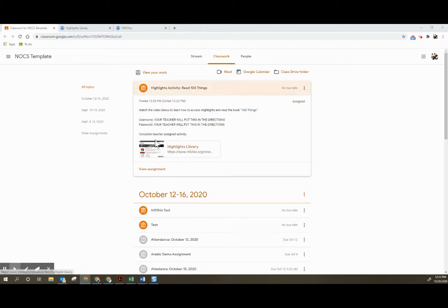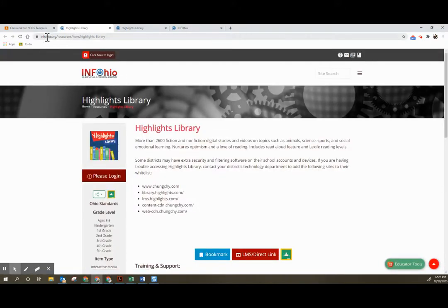Now, when I check Google Classroom, I'm going to see where my teacher, their directions may look different, but somewhere in their directions, they're going to let me know what the district username and district password are for logging in to InfOhio. When you click on the link that your teacher gives you, if they want you to access Highlights, it's going to send you right to infohio.org/resources/item/highlights-library. Now, you don't need to remember all that unless you want to go there directly.